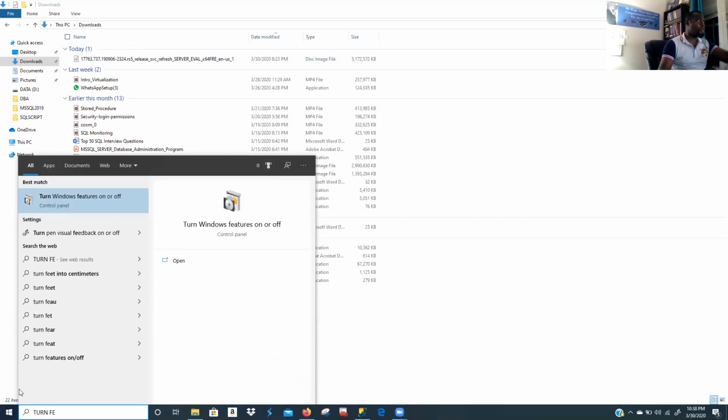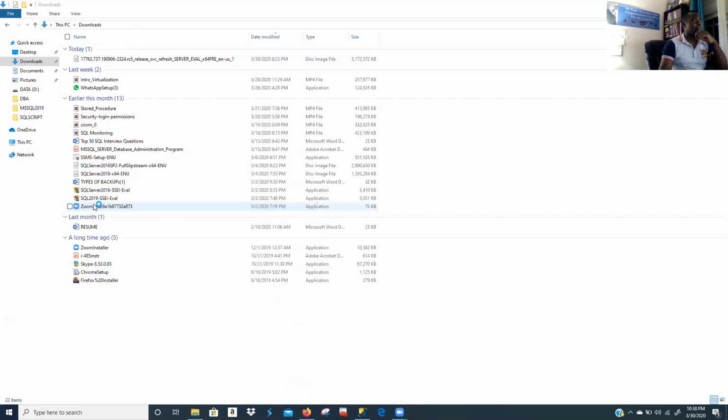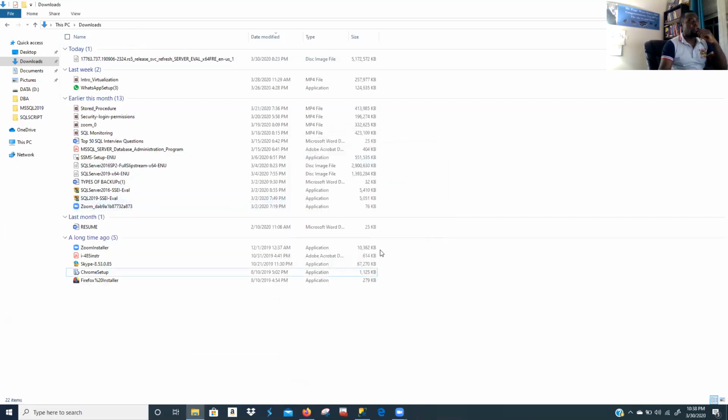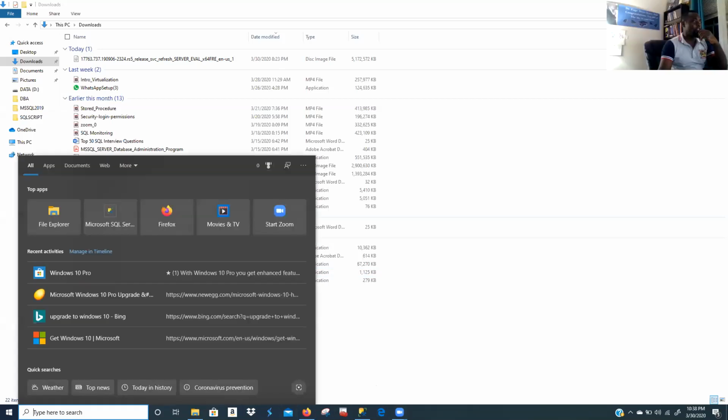Yeah, that's it. Turn Windows features on or off. Click OK. All right. What did you do? Where did it go? Do it again. You clicked too fast. Turn Windows features on or off.